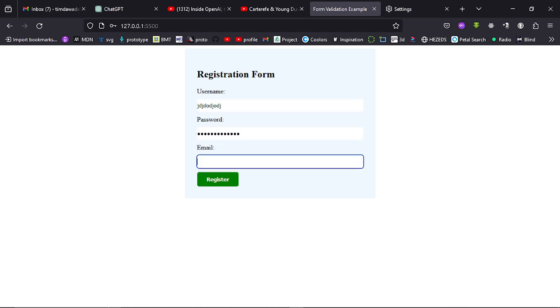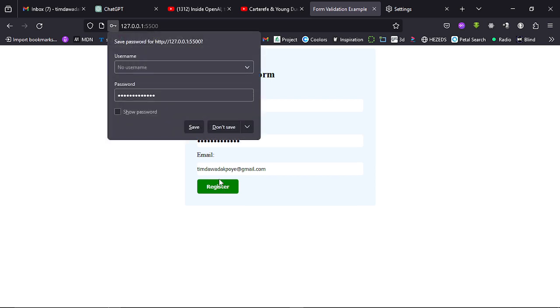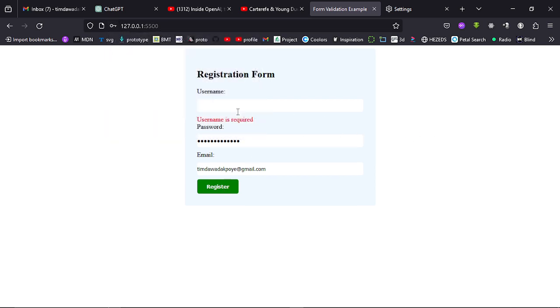We have a form that is validated. Now, if I put a wrong email address here and I register, it will not submit that form, right? It won't submit it. It's giving me an error. So let me put the correct email address here. I don't have a username here, so this form should not be submitted. You can see that it's telling me that username is required.